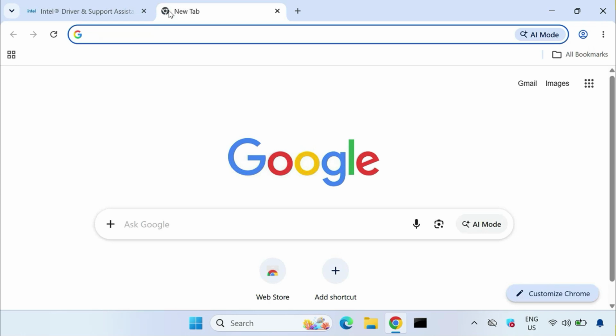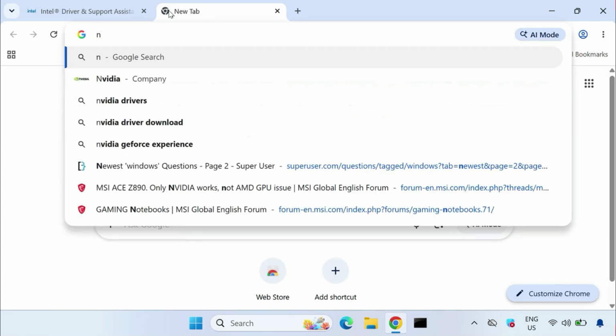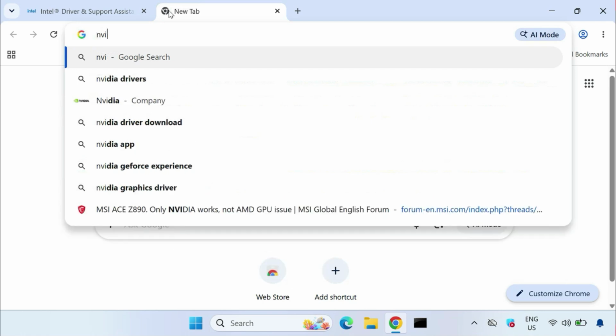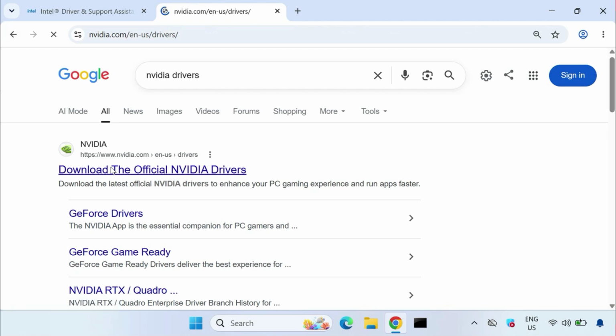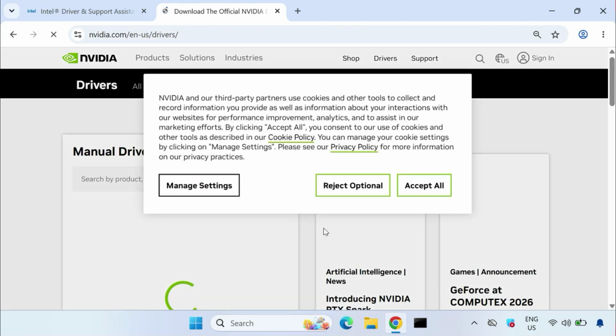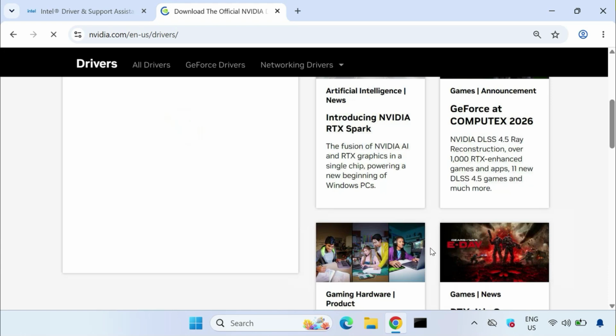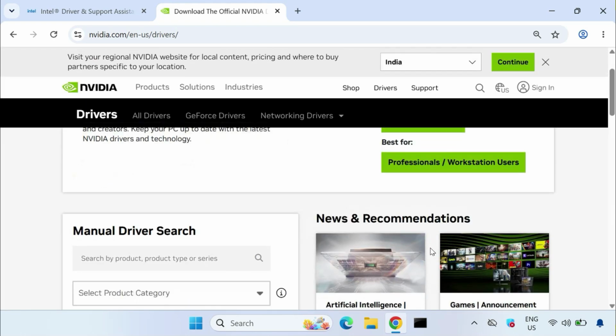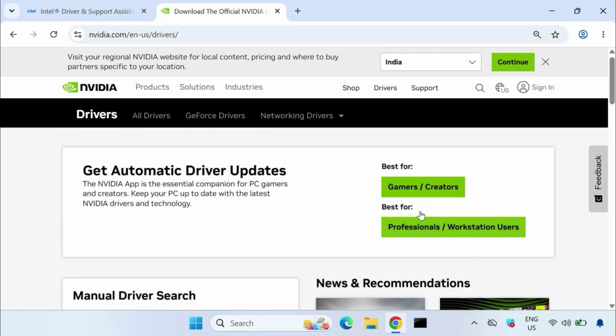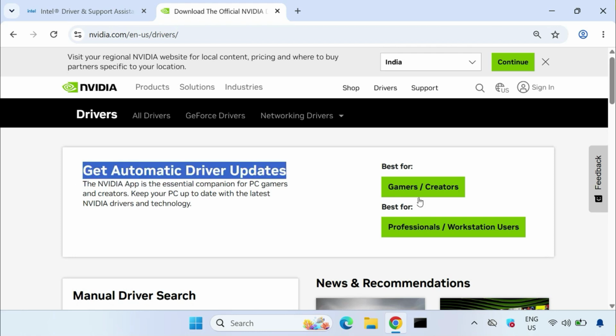Next, for the NVIDIA driver, same as Intel, the NVIDIA driver also has automatic options. So you can see, get the automatic driver update. Okay, this is for gamers, creators and professional workstations also, which is using select and install, very simple. Okay, then AMD.